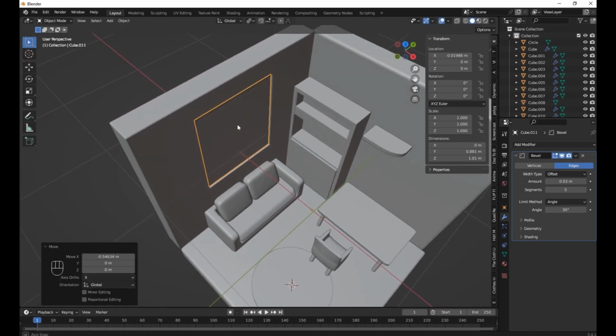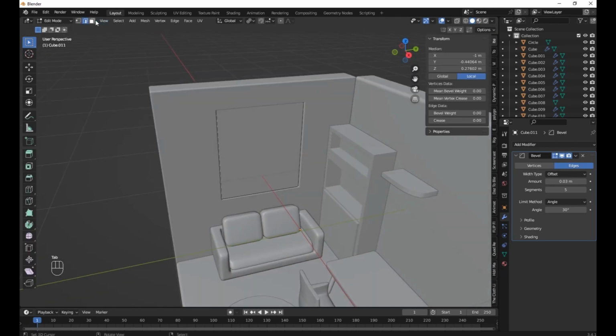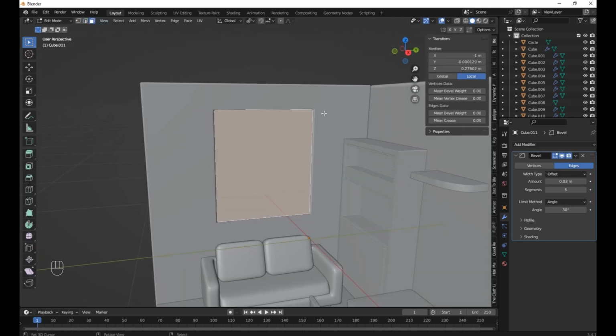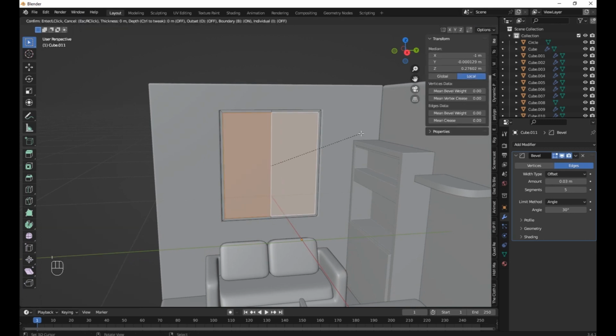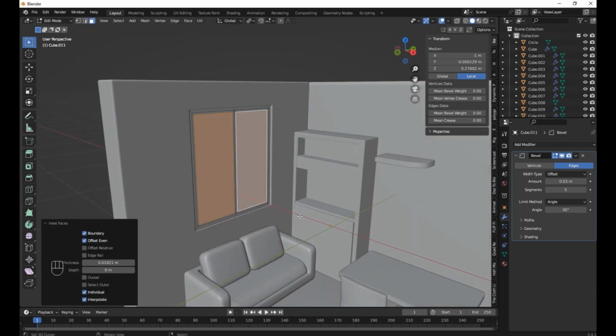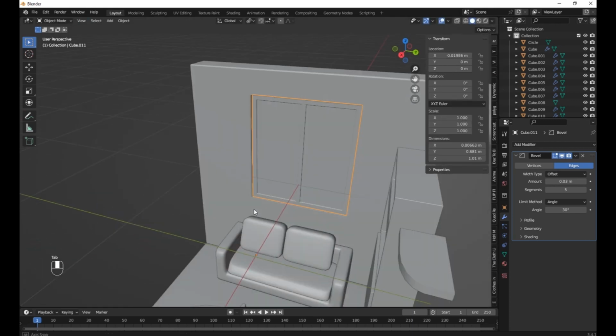So I'm going to use this one to create a simple window. Go to Face Mode, then press I to inset. Scale it. Press Control R to add a loop cut, then select the face. Press I twice, then you can inset individual faces, then extrude it on the X-axis.